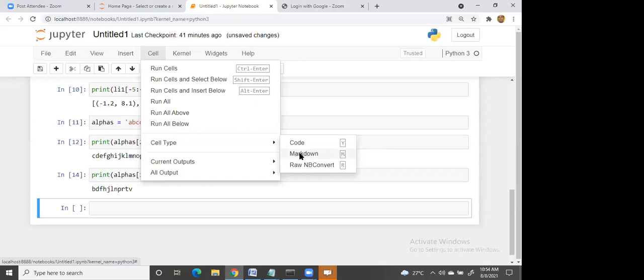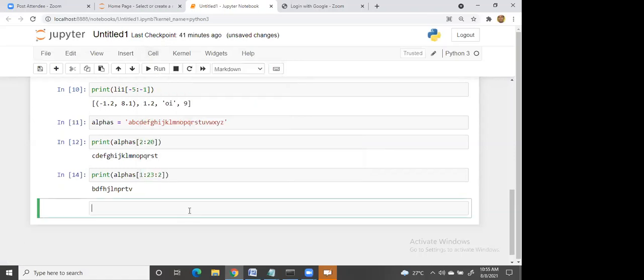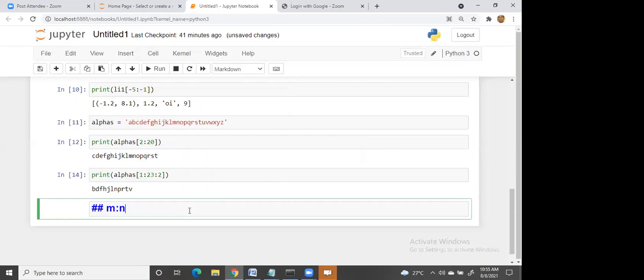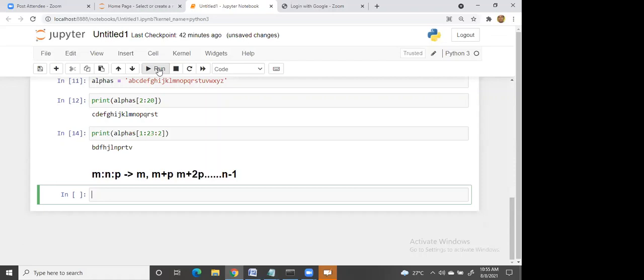Let me put it as markdown. This implies mth element, m plus pth element, m plus 2pth element, once again till n minus 1. Okay. Of course, the number of elements will become different this time, but the calculation remains same. All right, that is, it will go till n-1 with a step of 2. So the second guy is step.